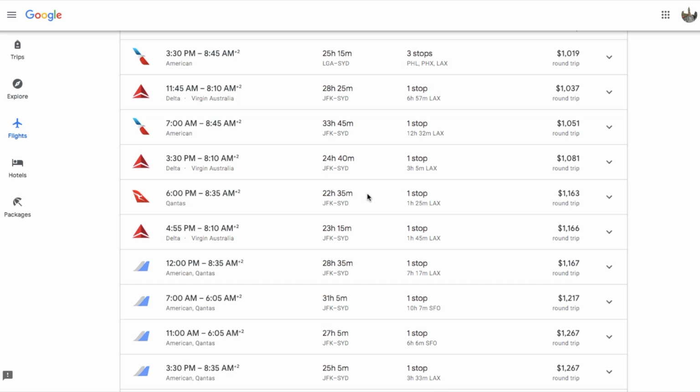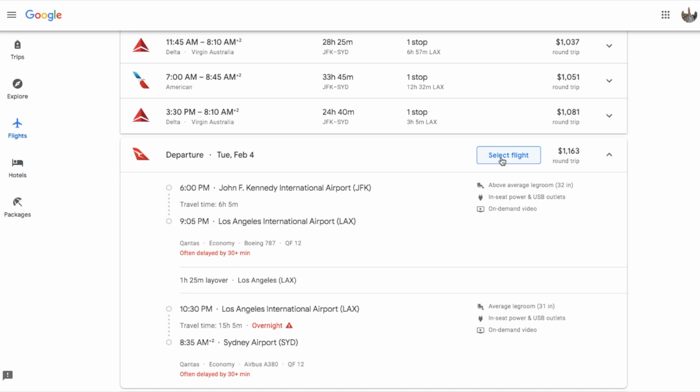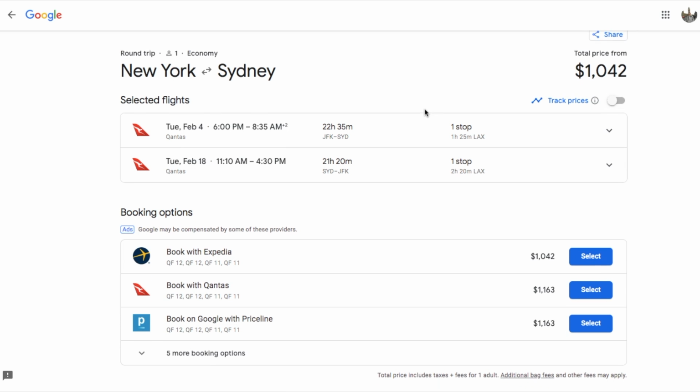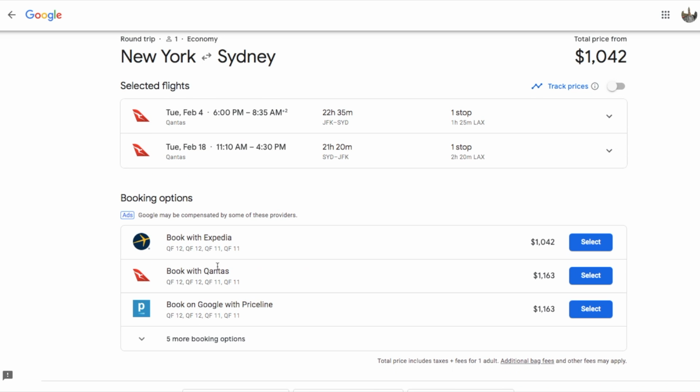If we find a flight that we like, we'll then head back to Google Flights. So let's say we pick this Qantas flight. Yep, this looks good. Click select flight. Take this on the return home, and then usually we book with the airline's website.